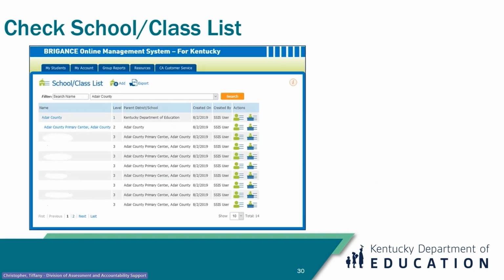This is a sample of a school class list. Here you will see Adair County. The district is listed as level 1. Adair County Primary is the school and listed as level 2. Level 3 would be each teacher belonging to the building. The names here are blank.